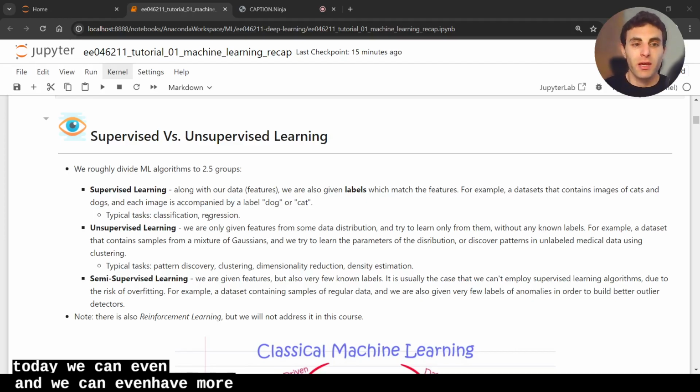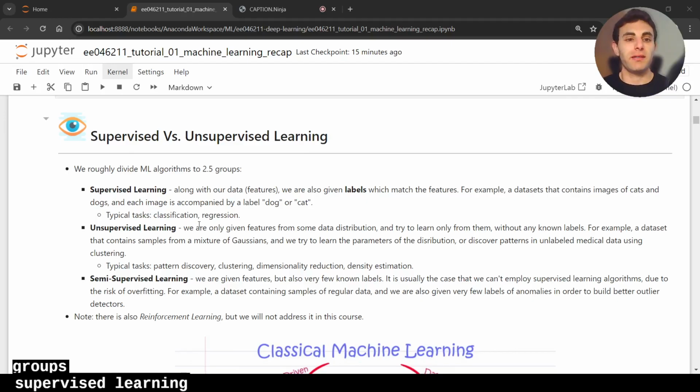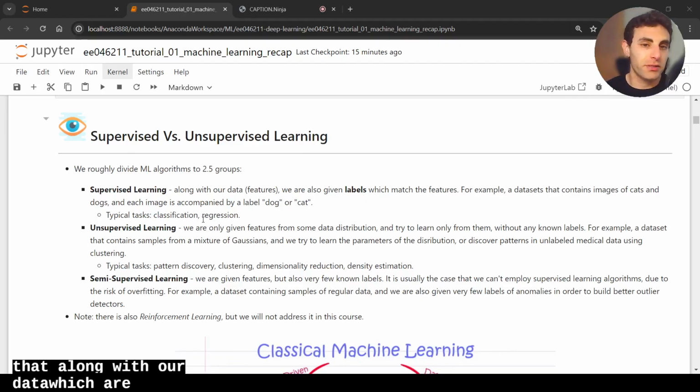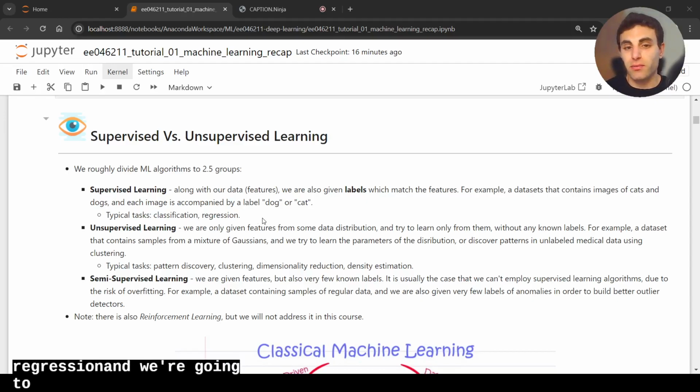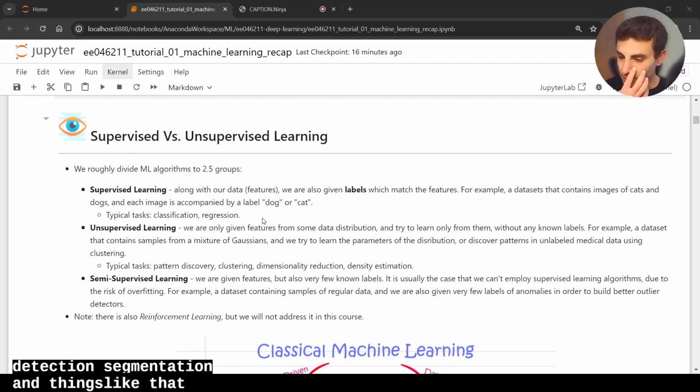Supervised learning means that along with our data, which are raw features, we are also given labels or annotations, which match the features. For example, a dataset that contains images of cats and dogs, and each image is accompanied by a label, which is a dog or a cat, also termed the class. Typical tasks under this umbrella include classification, regression, and we're going to see even more tasks like object detection, segmentation, and things like that.